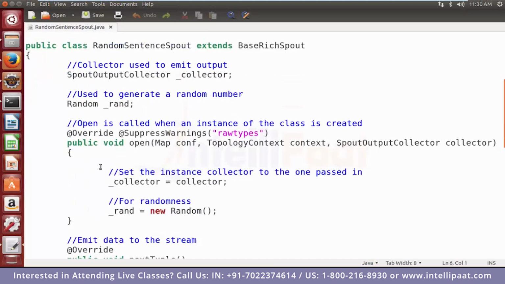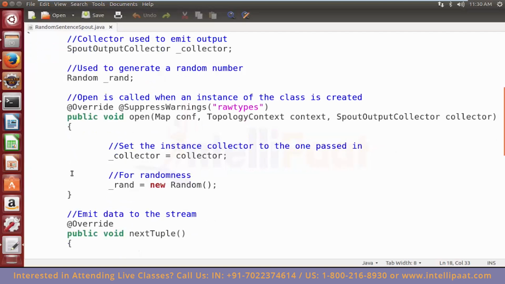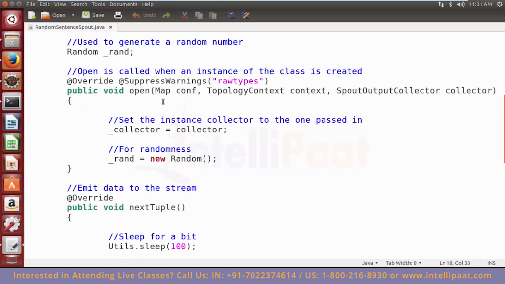The first method that I should discuss in the spout is the open method. Open is called when an instance of the class is created. For example, whenever I create an instance of this particular class, RandomSentenceSpout, this open method will be called exactly once. This method receives a configuration object, a topology context, and a spout output collector.